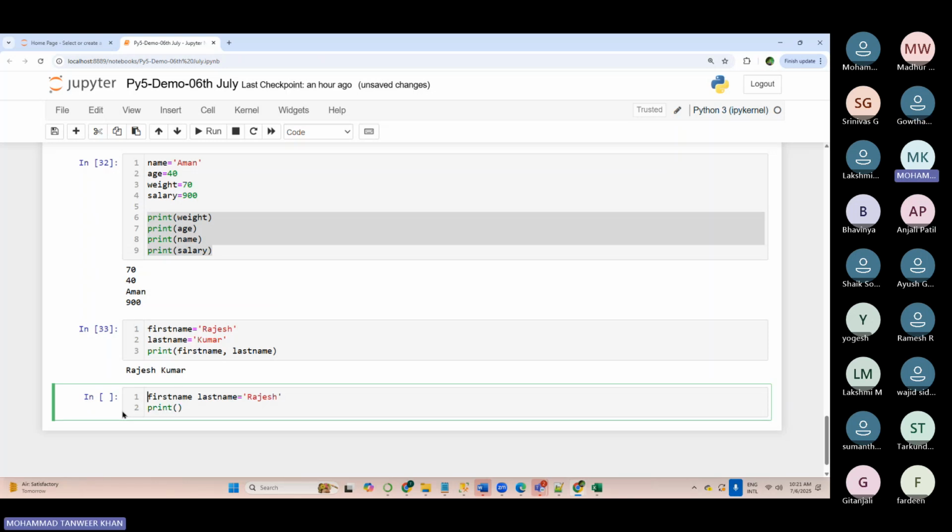Actually, there are a few variable naming conventions, which we will discuss. Okay.